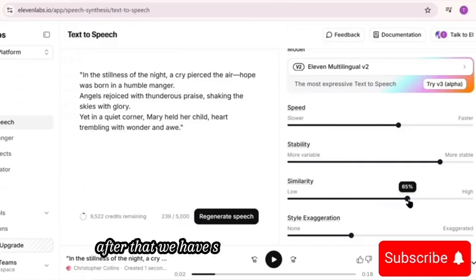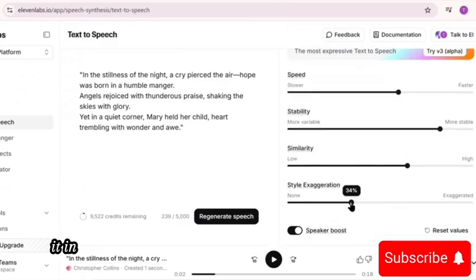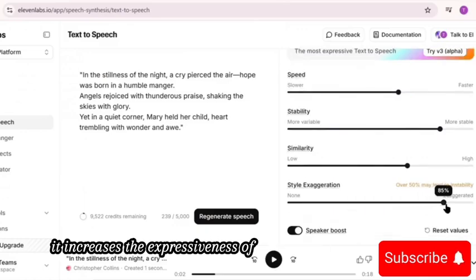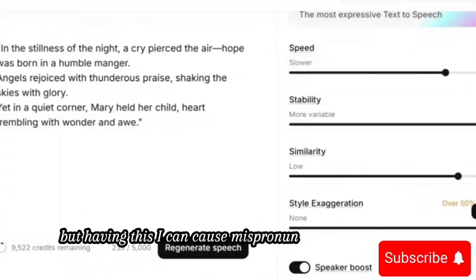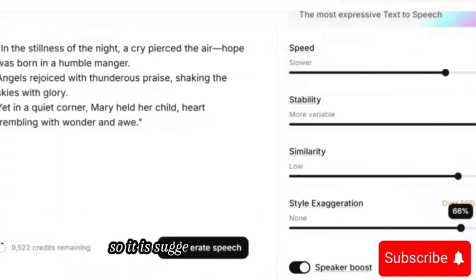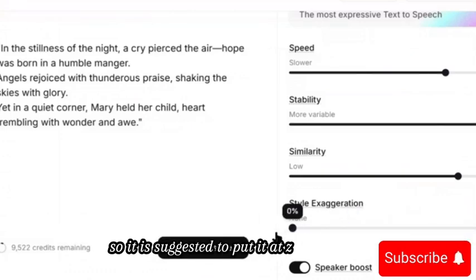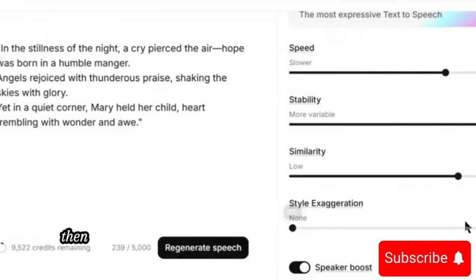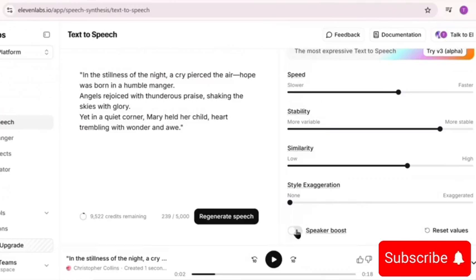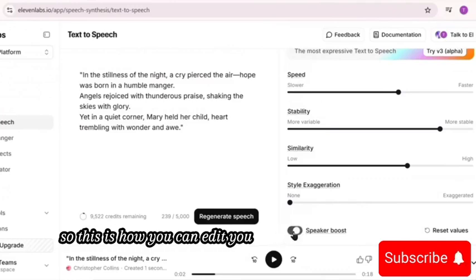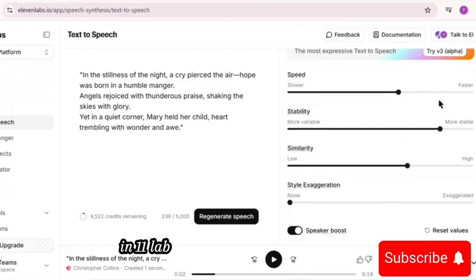After that, we have style exaggeration. It increases the expressiveness of the general speech. But having this high can cause mispronunciation of words, so it is suggested to put it at 0. Then we have speaker boost, which you can also turn on. So this is how you can edit your AI voiceover to sound more human in ElevenLabs with Multilingual V2.